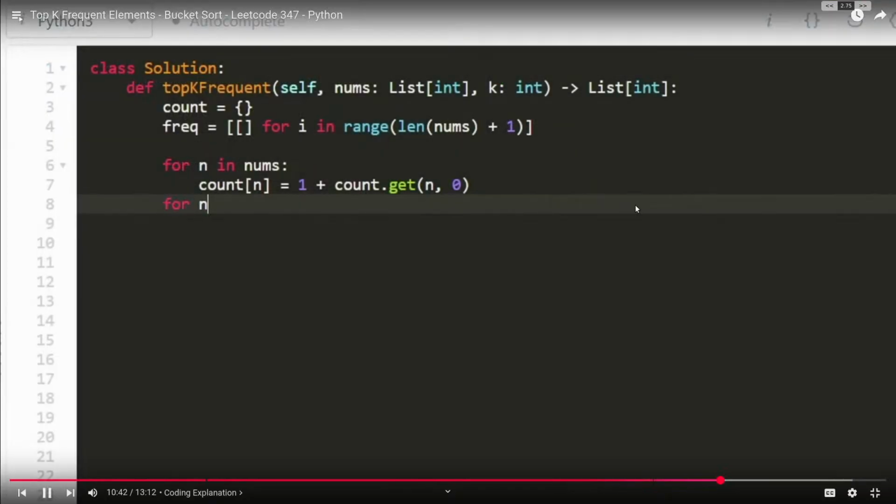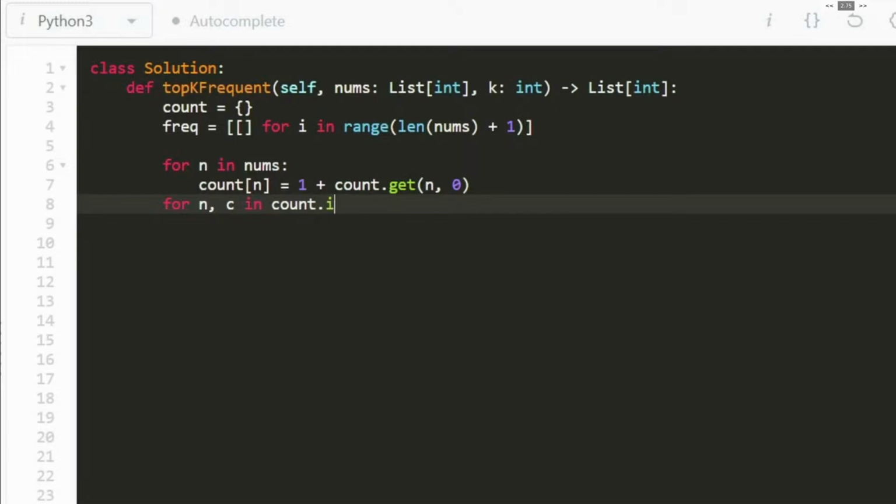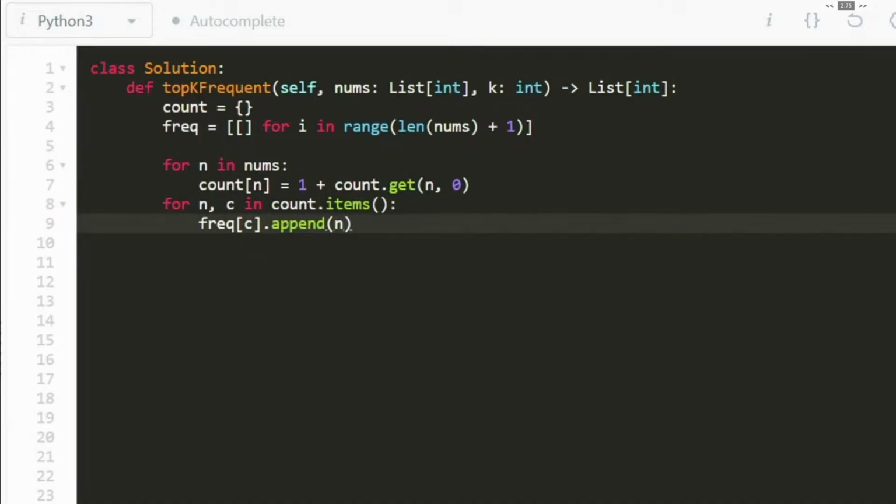Next, we're going to be going through each value that we counted. So for n, c in count.items, because that's going to return every single key value pair that we added to our dictionary. And for every number and count, I want to insert into the frequency array. Remember, the count is going to be the index. So at index count, we're going to append to that list this value n. What we're saying is this value n occurs exactly c number of times.